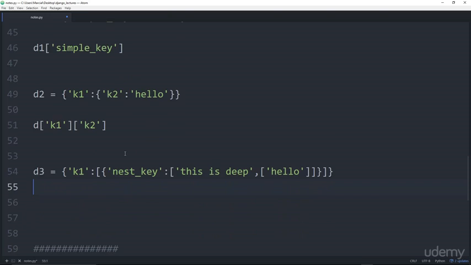And then dictionary 3, this one's definitely a lot harder than the rest of them. What you have to do is several layers. First, you need to grab the K1 key. Then you need to grab the first element in that list. Note here that this is a bracket, so this whole thing is a list, so we're grabbing the first item in that list. And then off of that, we need to grab the nest key, dictionary.